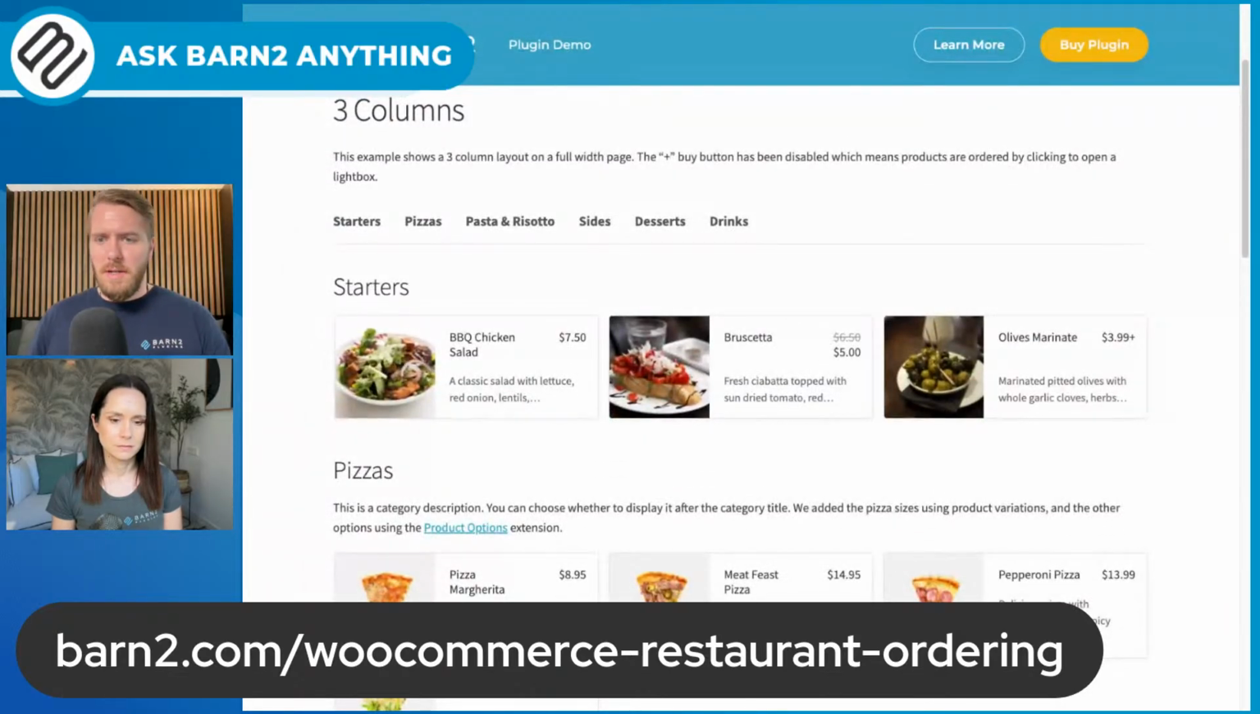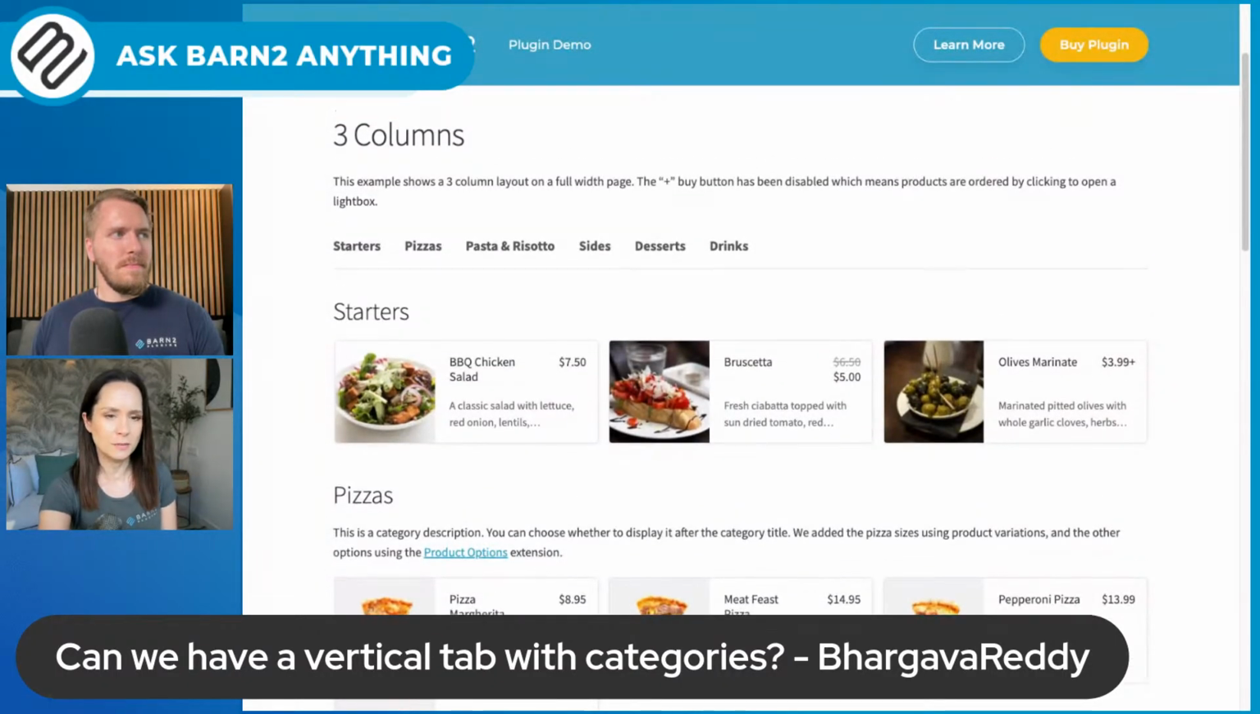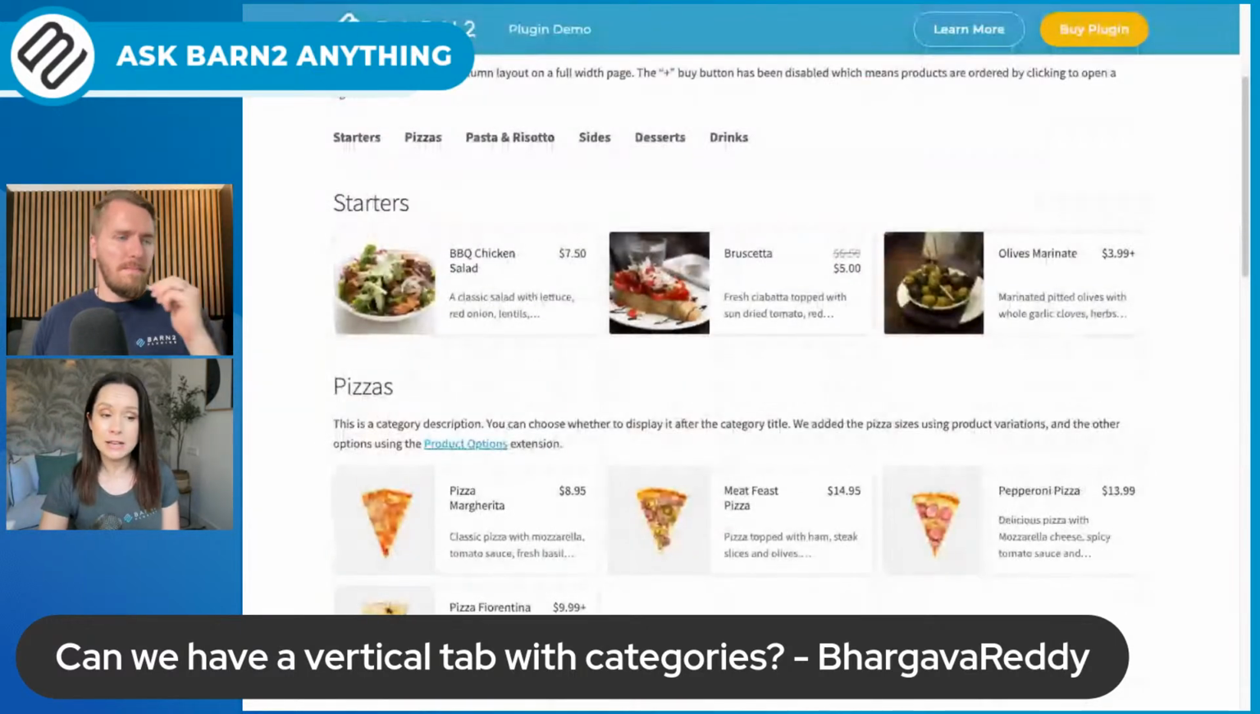Now we have a question. And let me bring that up. Can we have a vertical tab with categories? Vertical tab with categories. Is that like a filter widget? No, I think it means that, say where it says starters, pizzas, pasta, etc., they would be on the left, and then the menu would be on the right.